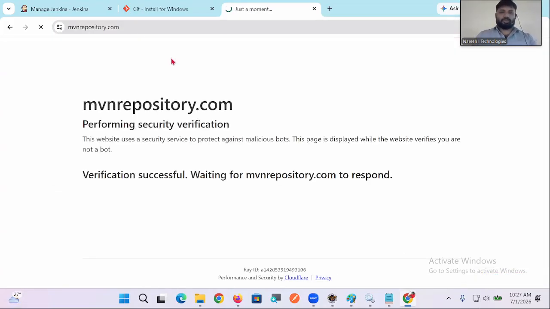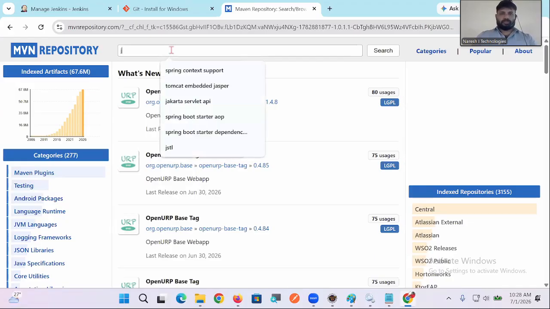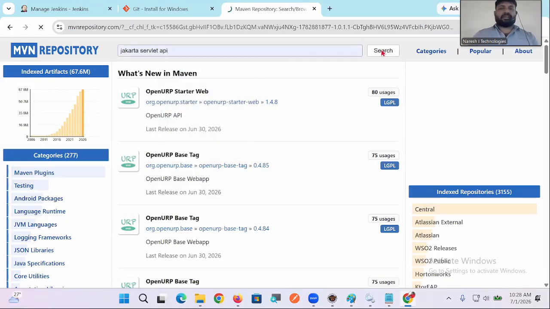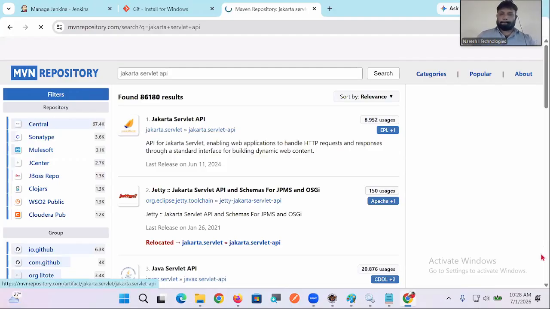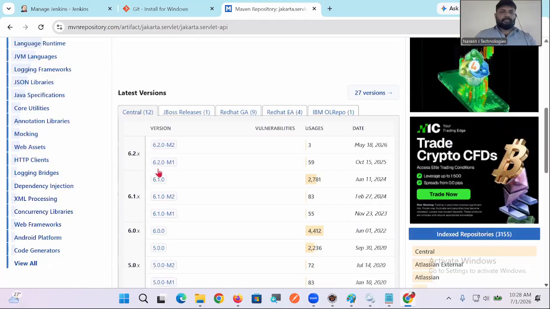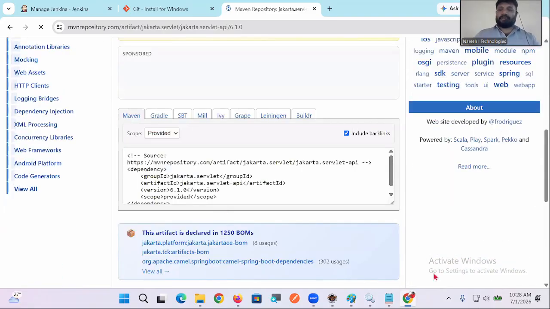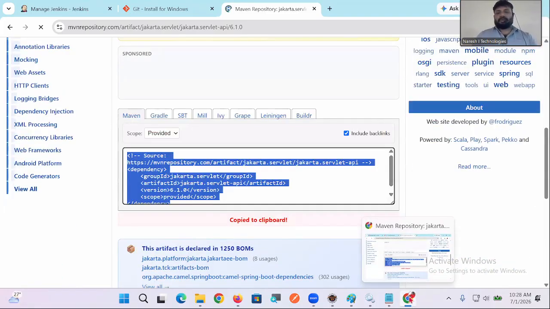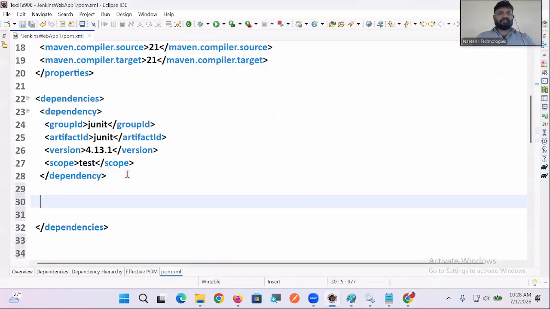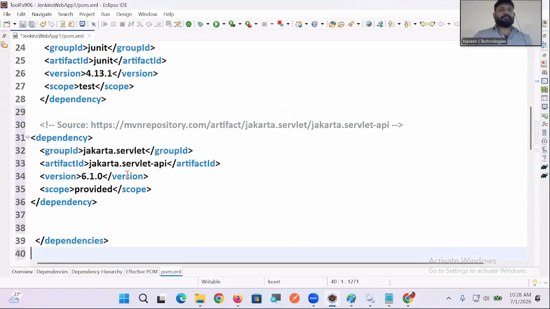mvnrepository.com, Jakarta Servlet API, 6.1.0. That's good. Copy this. Dependencies open, dependencies close. Jakarta Servlet API. That's great.